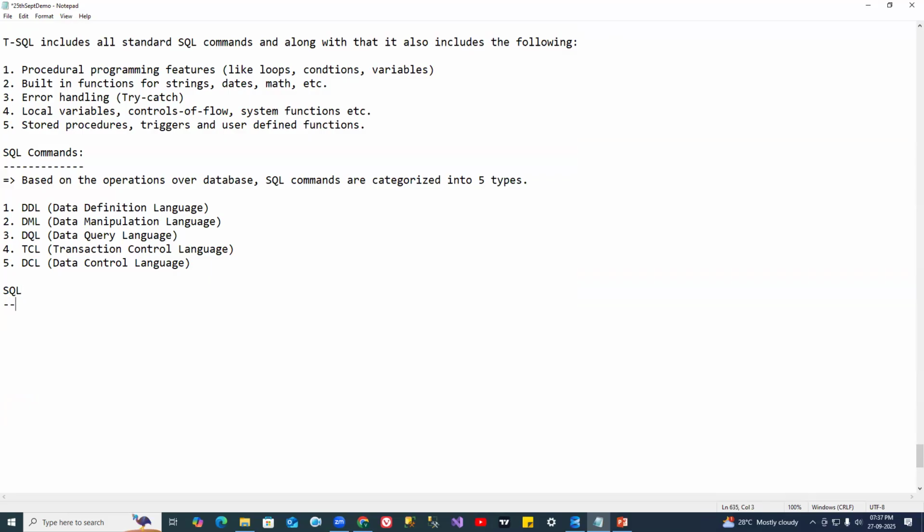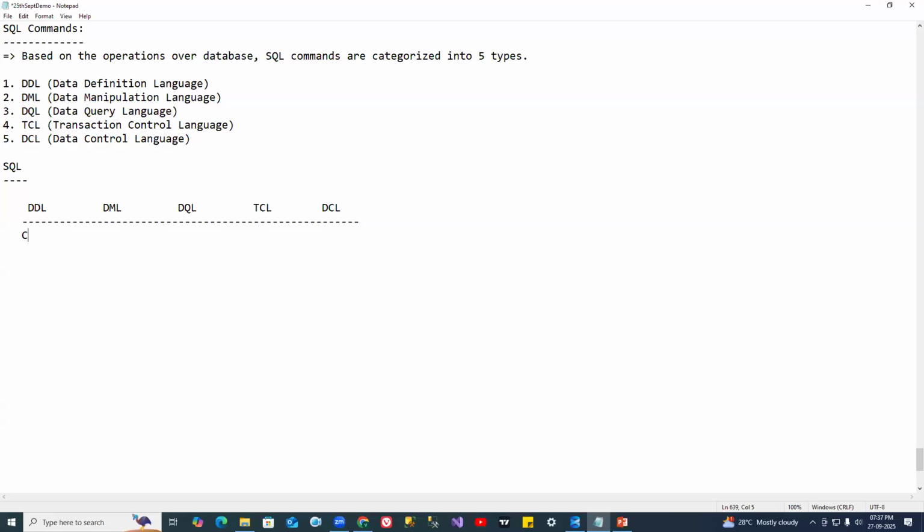Now let us see what commands we have in SQL. We have DDL, next DML, next DQL, after that TCL, after that DCL. Under DDL, data definition language, we have the create command, the alter command, the drop command, and truncate. Under DML, we have the insert command.